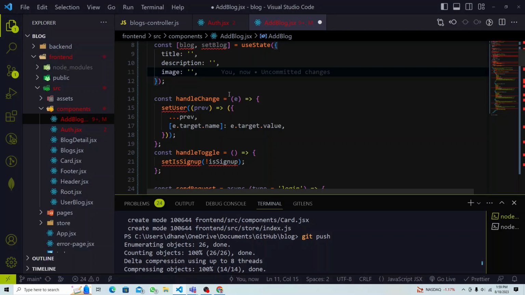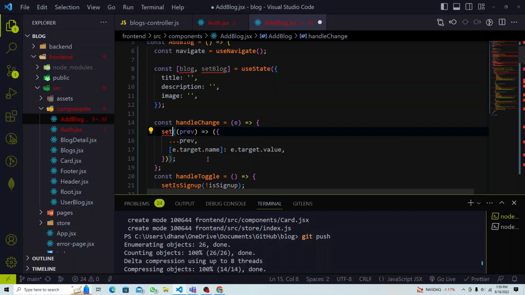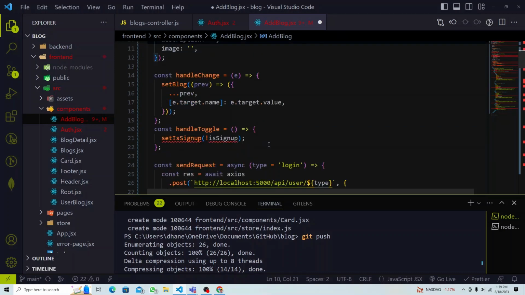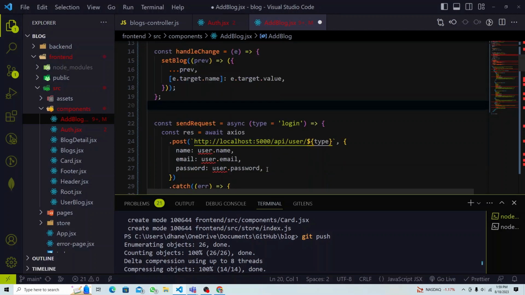So in our form field, we're gonna have title, description, image, so that this handle change will take care of that one, right? We have set blog, so let's change that one here. Set blog, okay? Next, handle toggle, right? So we don't need this one. We don't have any toggling. We just submit the form, right? That's it, okay? Then you have send request. Of course we're gonna need this, right? But here we don't need all this now.